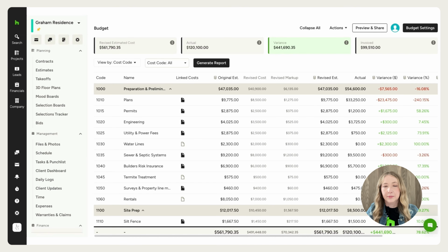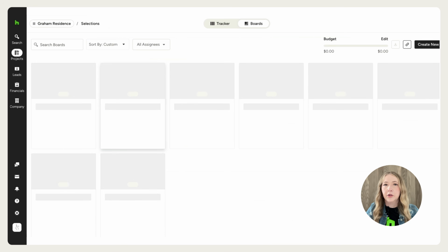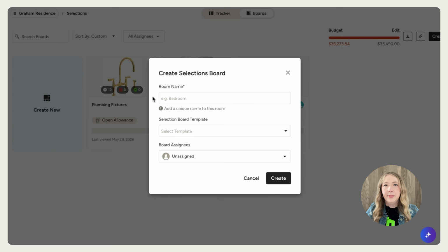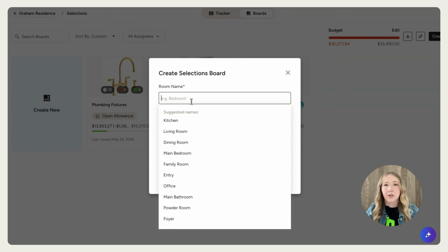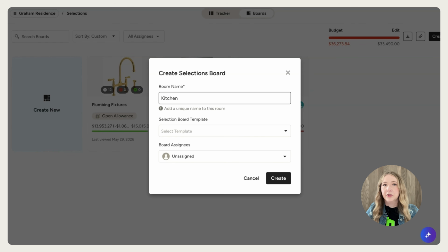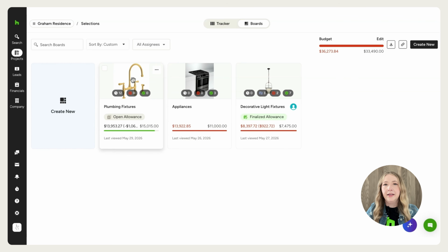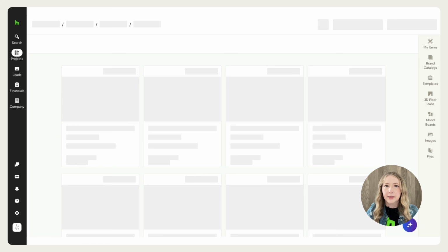Now let's talk about selections, because this is usually where projects start getting messy. Instead of managing product decisions across text messages, emails, screenshots, and spreadsheets, Houzz Pro is going to give you one place to organize everything. So we're going to head into selections in the left-hand navigation and click Create Board. You can build boards by room, by trade, by phase, or however your team likes to organize decisions. If you're using allowances, you likely already set up some boards from your estimate.